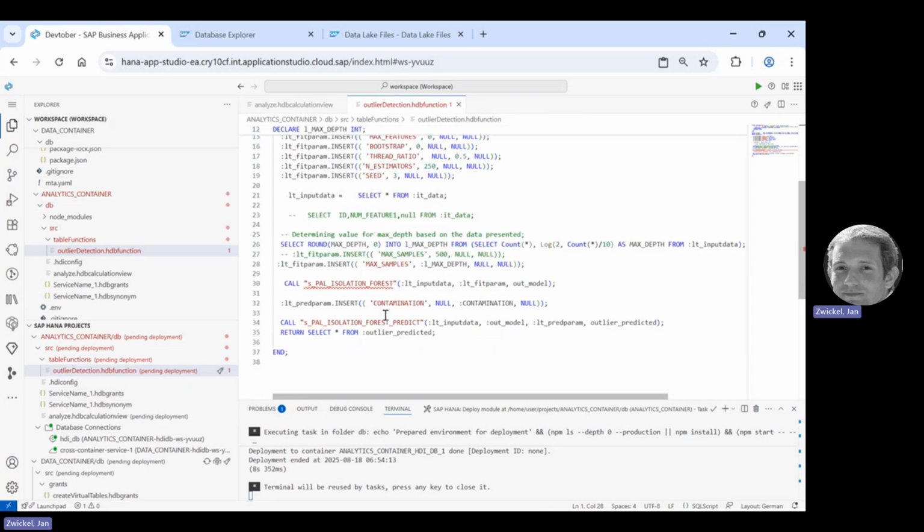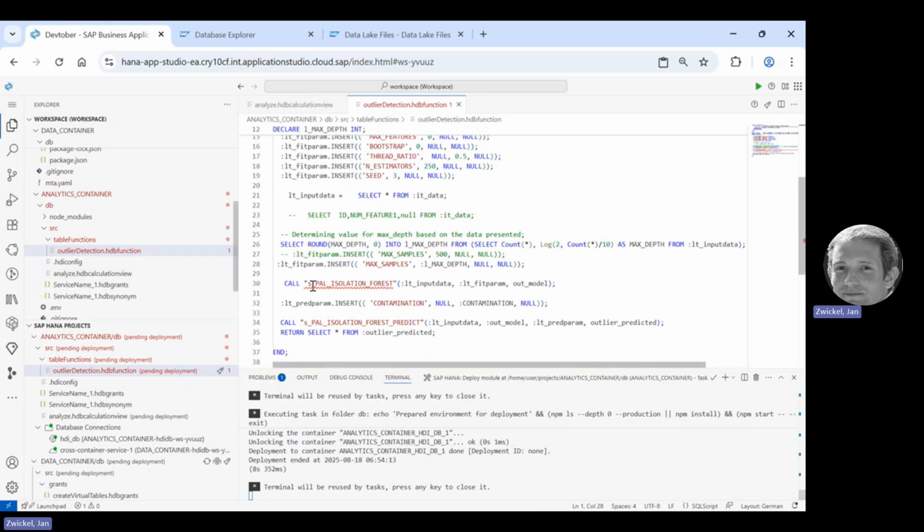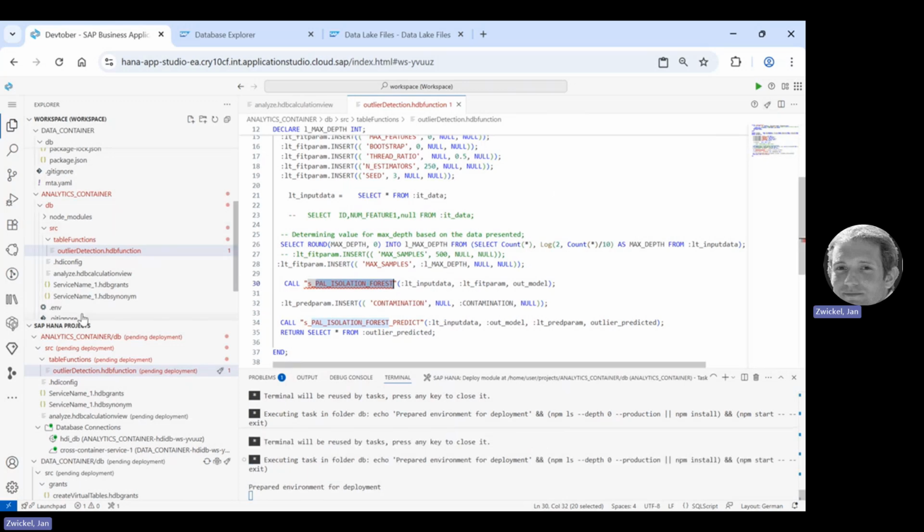to calculate the outliers. Now, if I try to deploy it, we will have an authorization error, of course, because what we are doing here is accessing a procedure that's not inside this container. So first of all, we need a synonym for it. And second, we also need the authorizations to access it. I can show you that it will fail, but you can believe me.